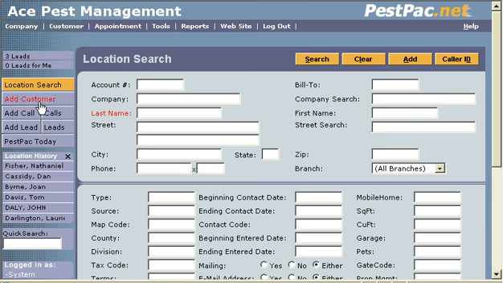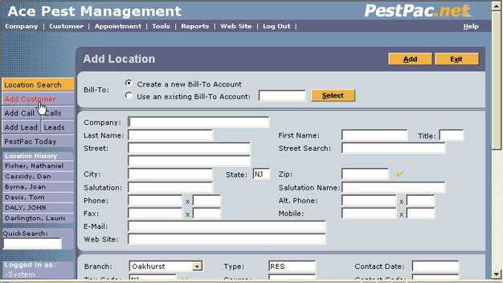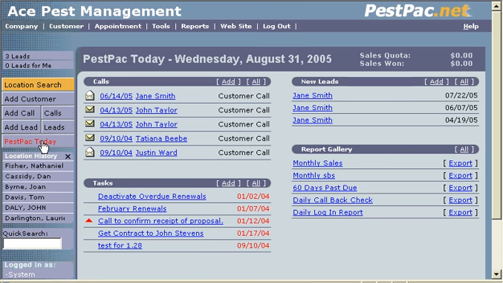Clicking on the Add Customer button will bring you to a blank location screen for adding a new customer account. The Add Call and Add Lead buttons allow you to add a new message to PestPack's built-in call log. The last button returns you to the PestPack Today screen.